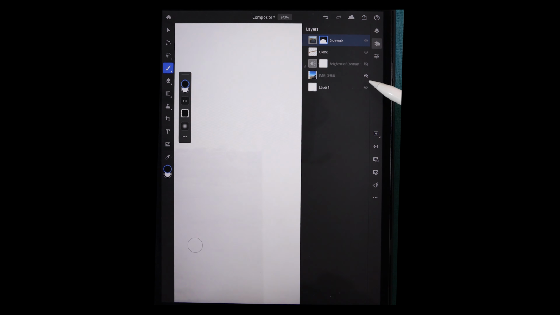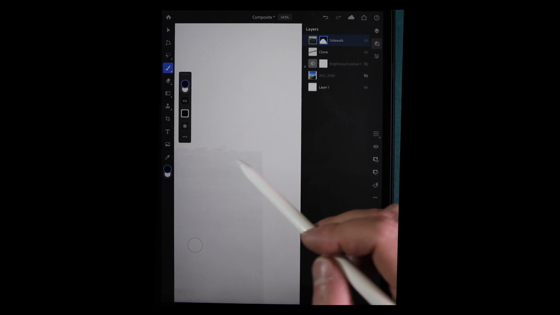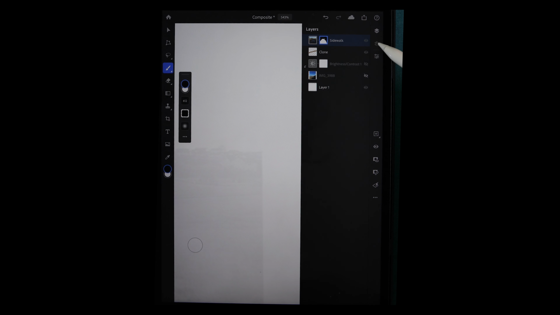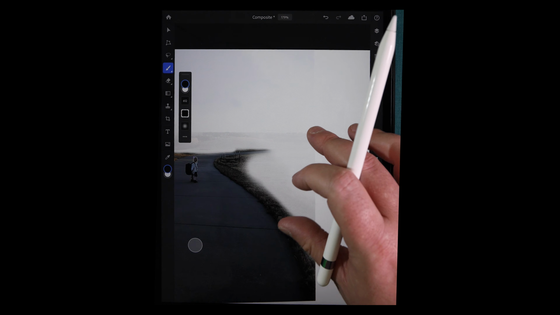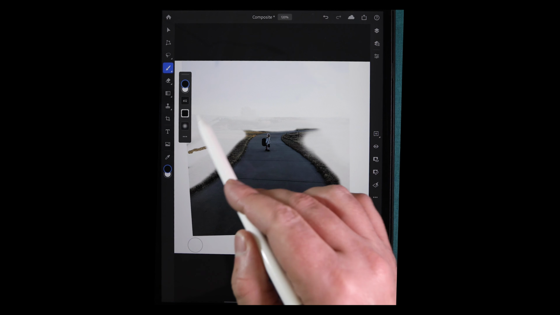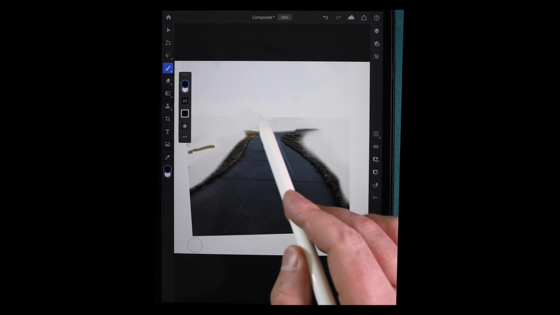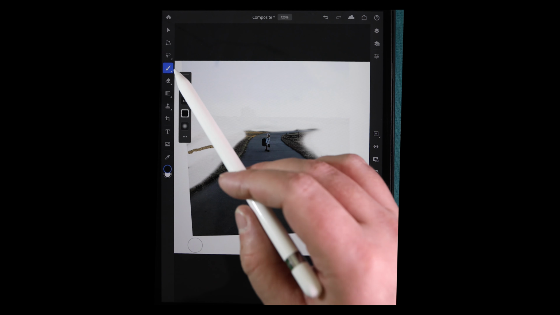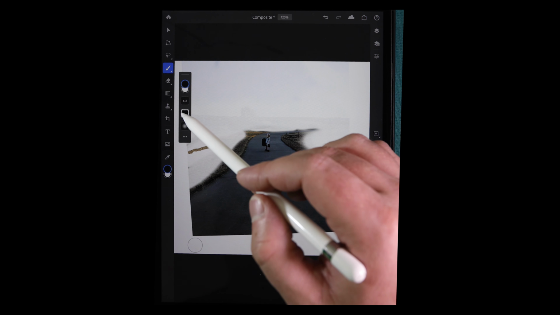If we turn off the background layer and have a white, now I'm sure Adobe will fix that in a future release. But for now, it's kind of annoying that you can't get fully rid of that. So let's go ahead and finish up this here.